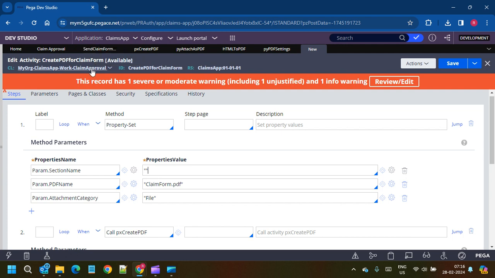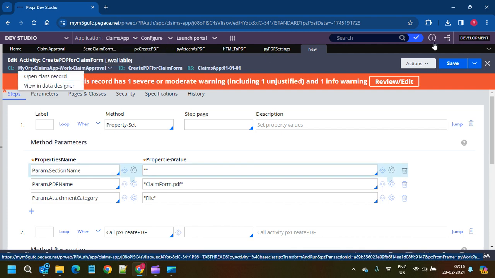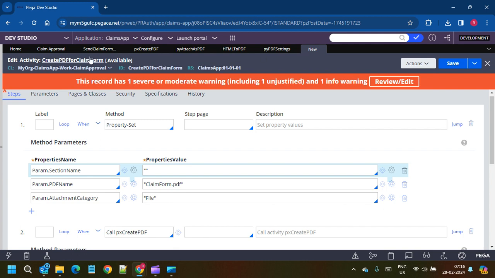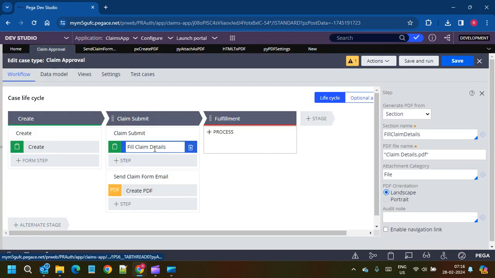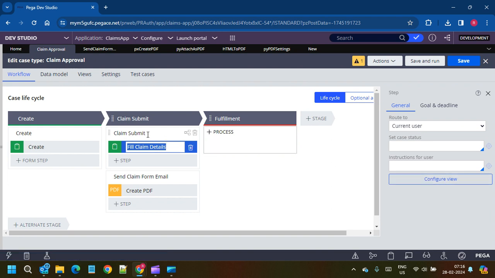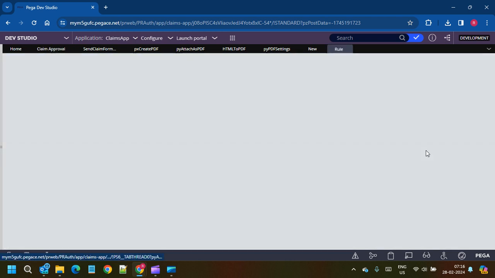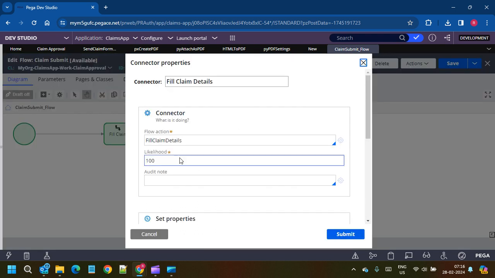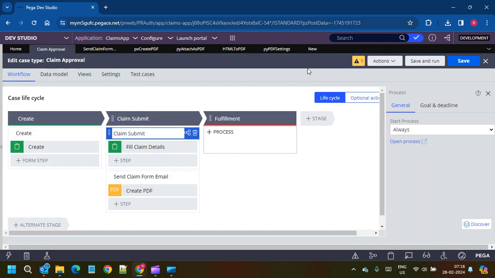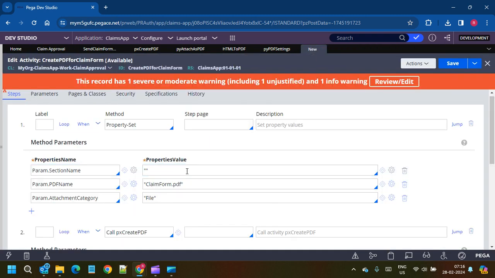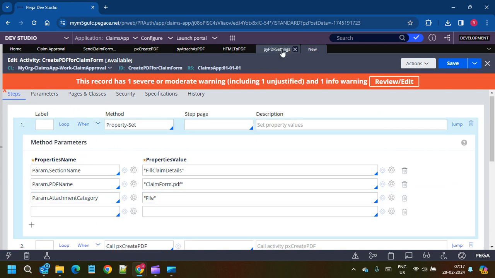Let me come here. Fill claim details is the section name. Let me open the flow action. Yes, fill claim details. This is the section name. Giving the section name here. Along with that, we need to pass the two parameters.